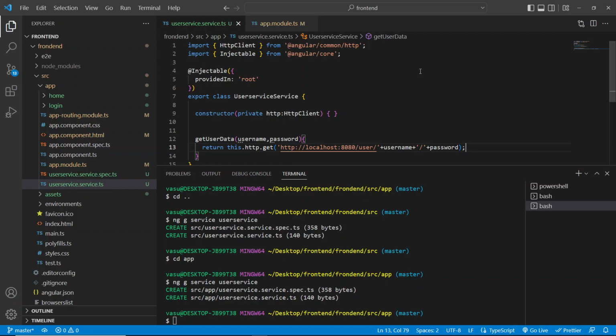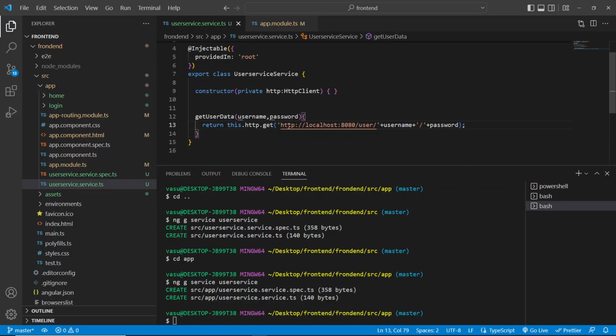Now I'll explain. As I told, as per our backend module, http://localhost:8080/user, it will take one username like Iron Man or Captain America and a password like 123. Where does this username and password come from? It comes from this method. Whenever this method is called when you click on the login button, the username from the first field and the password from the second field will be passed over here. I hope you understood.